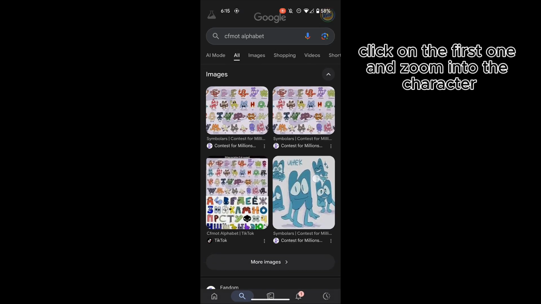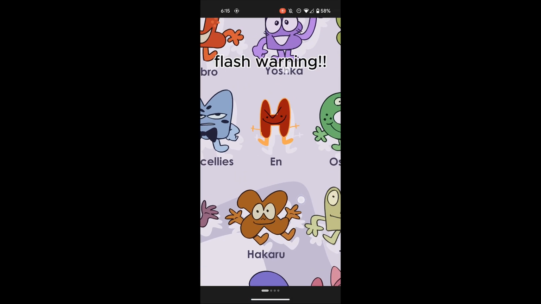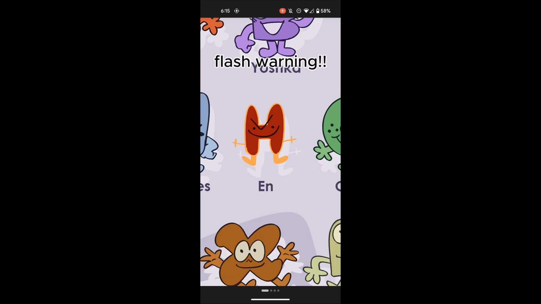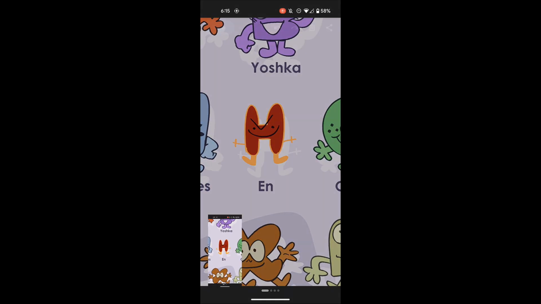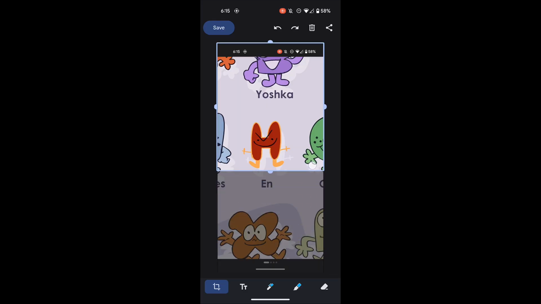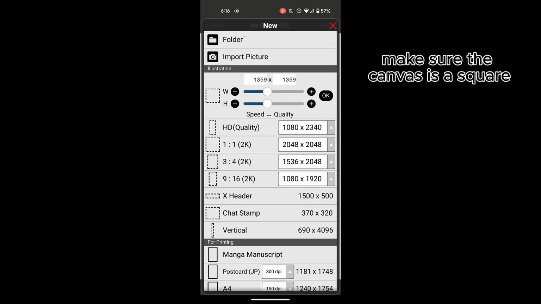Click on the first one and zoom into the character. It has to be the first one so it's not pixelated. Screenshot and crop. Make sure the canvas is a square.